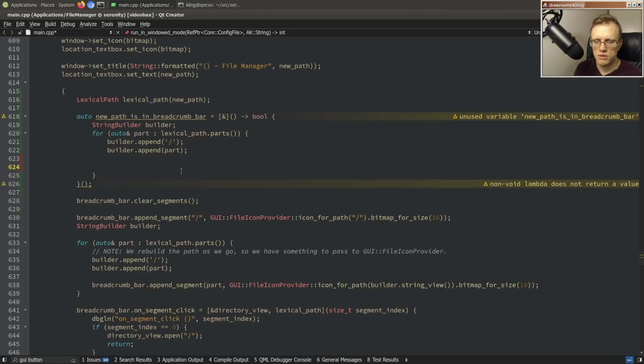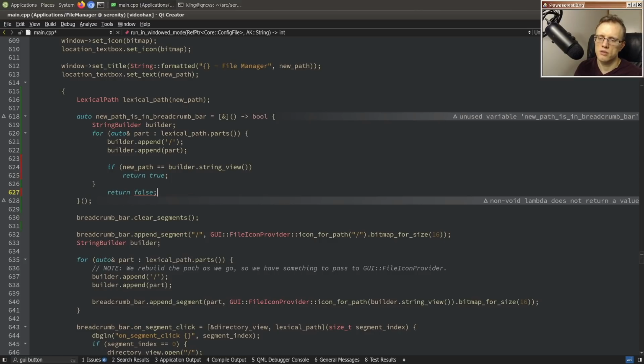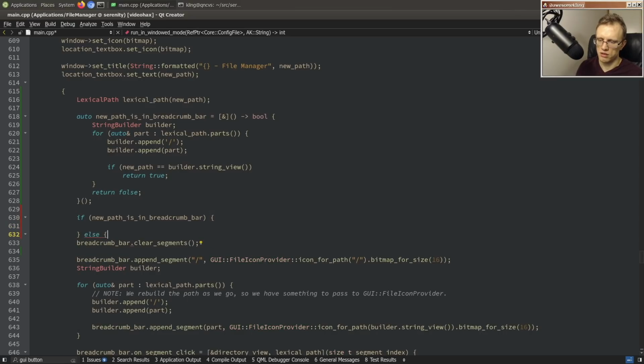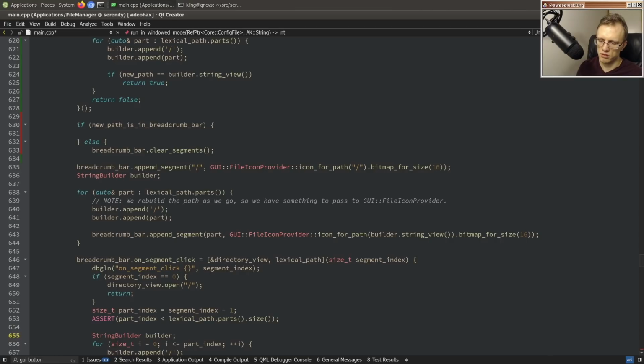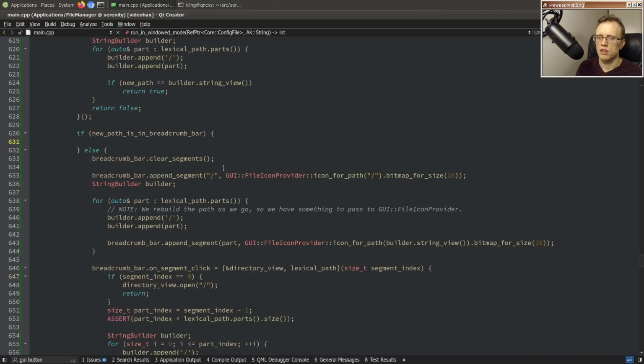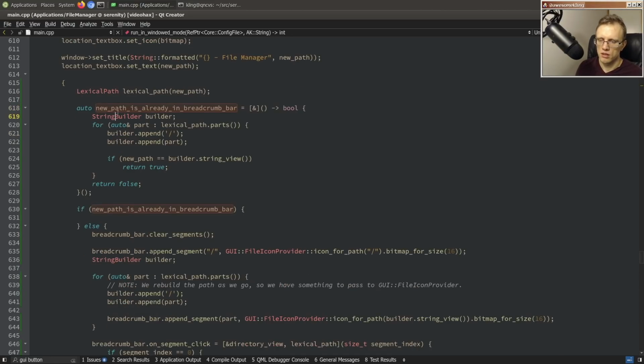How do we figure that out? So we go one step at a time and say if new path is builder string view. Yeah. Then return true. If we get to the end, then it's a return false. Okay. So if new path is in breadcrumbbar, then we just need to mark it. Otherwise, we need to rebuild the whole thing. So like that. Okay, so new path is, we can call it like new path is already in breadcrumbbar. Or actually, maybe even segment index of new path in breadcrumbbar.